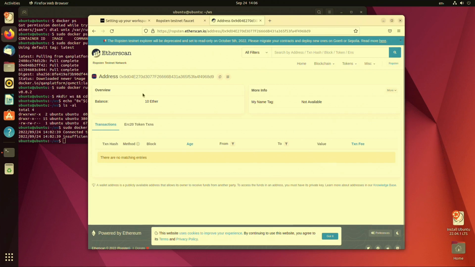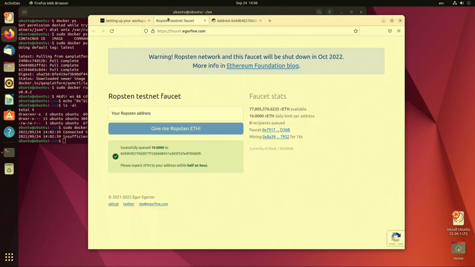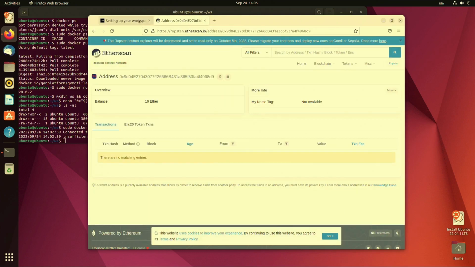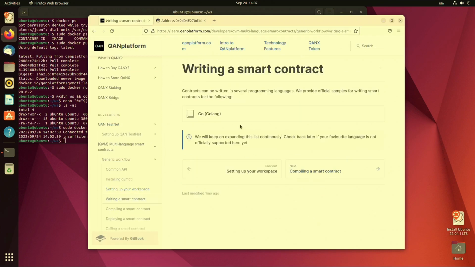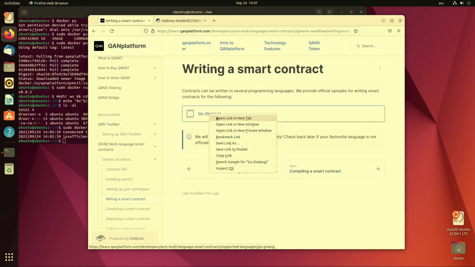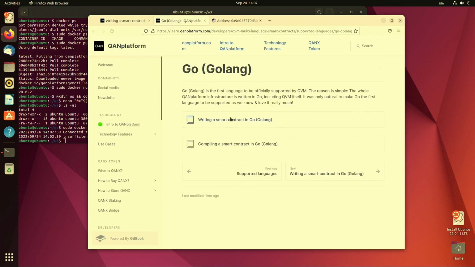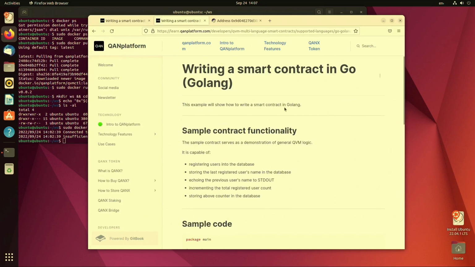Okay, so we received our 10 testnet ether. So we can continue here. We can close the faucet tab now. Writing smart contracts. Currently there are instructions for Golang. So this is what we are going to use. Writing a smart contract in Go.